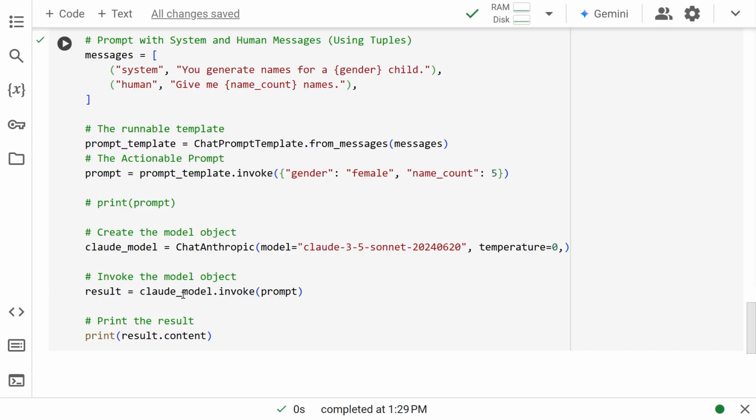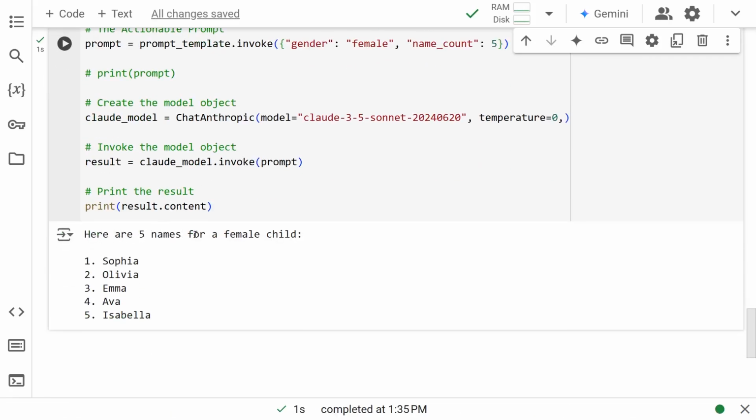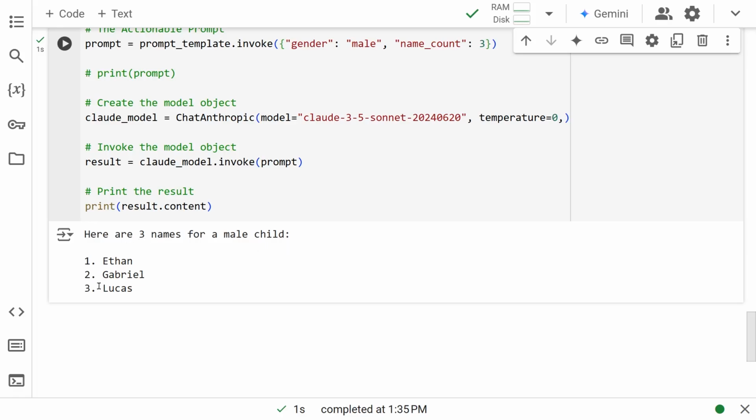And next, we invoke that model, claude_model.invoke, and pass that prompt through to get a result. And in the end, we print the result.content. So let's go ahead and run this. There you go. Here are 5 names for female child: Sophia, Olivia, Emma, Ava, and Isabella. Now we're going to change this to male, and we're going to ask for 3 and run it again. Boom. Now we have 3 male child names: Ethan, Gabriel, and Lucas.